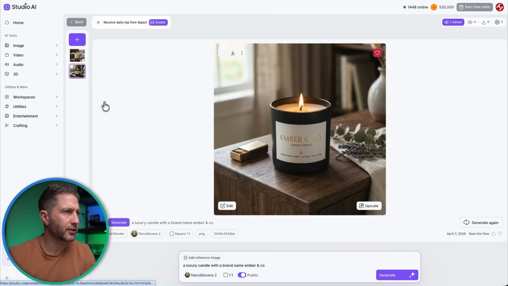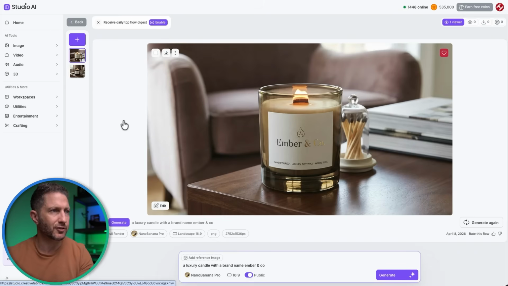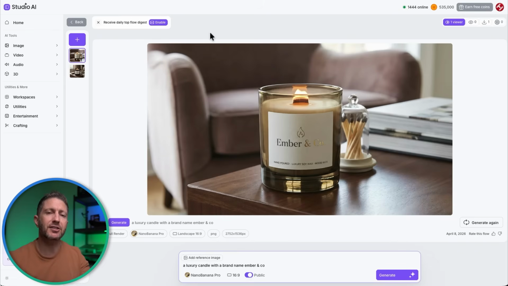And here is the second option. And in fact, I forgot to do the 16:9. That's the square option there. So that one's looking quite good as well, but I think I like the premium look of this one a little bit more. The next step in the workflow is to edit this image.